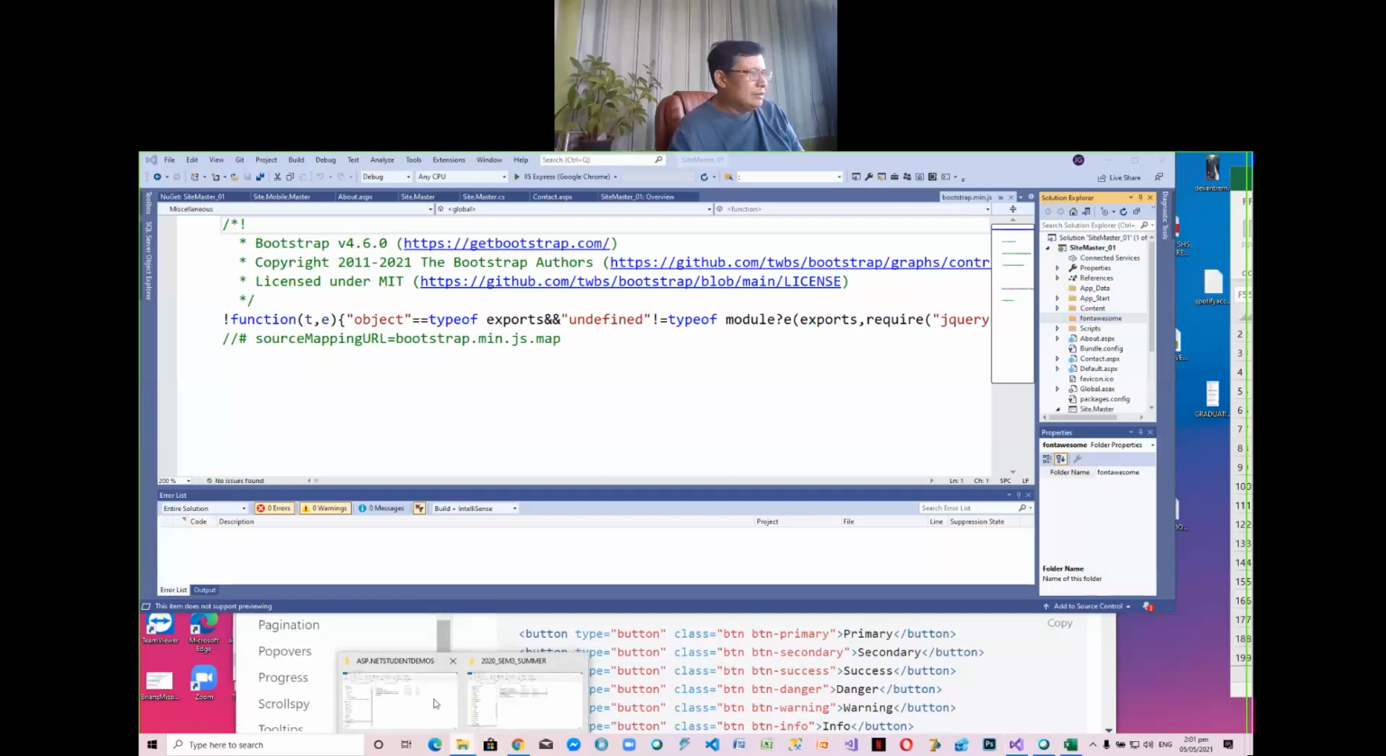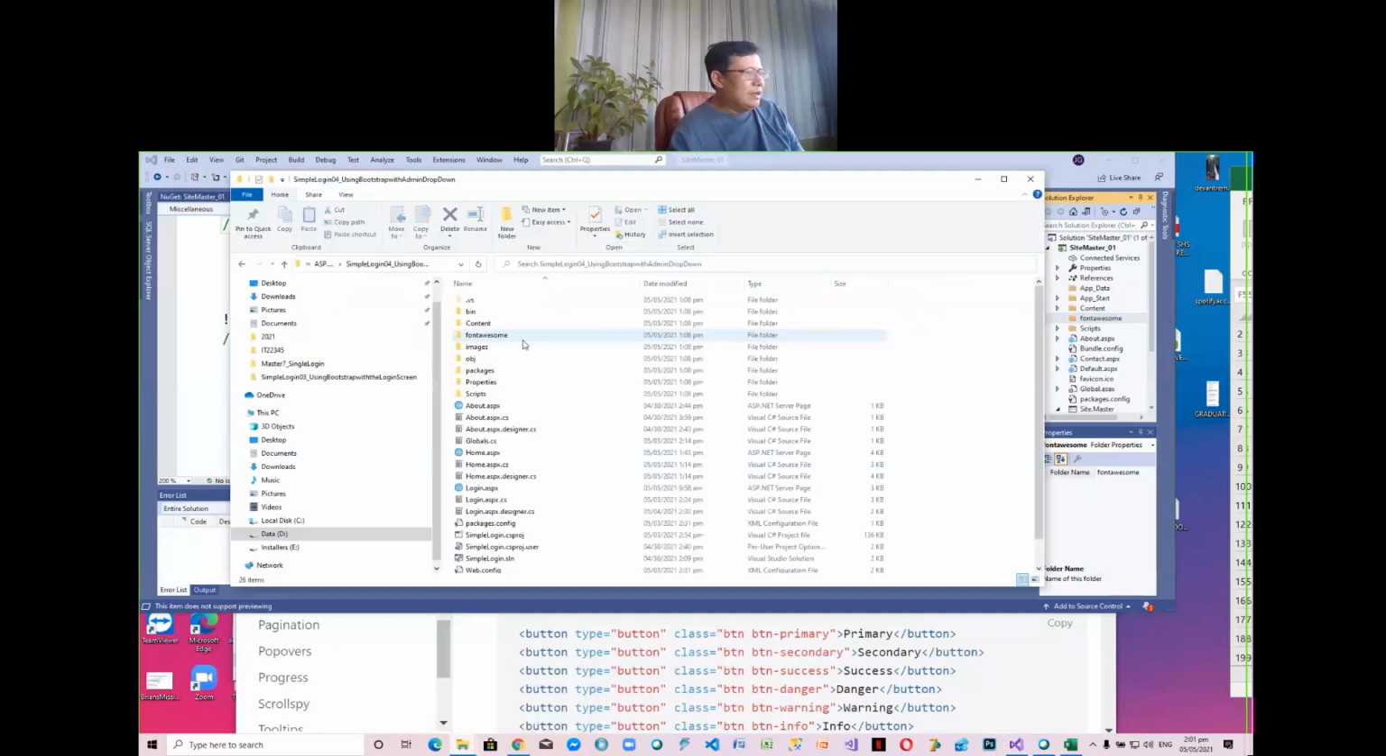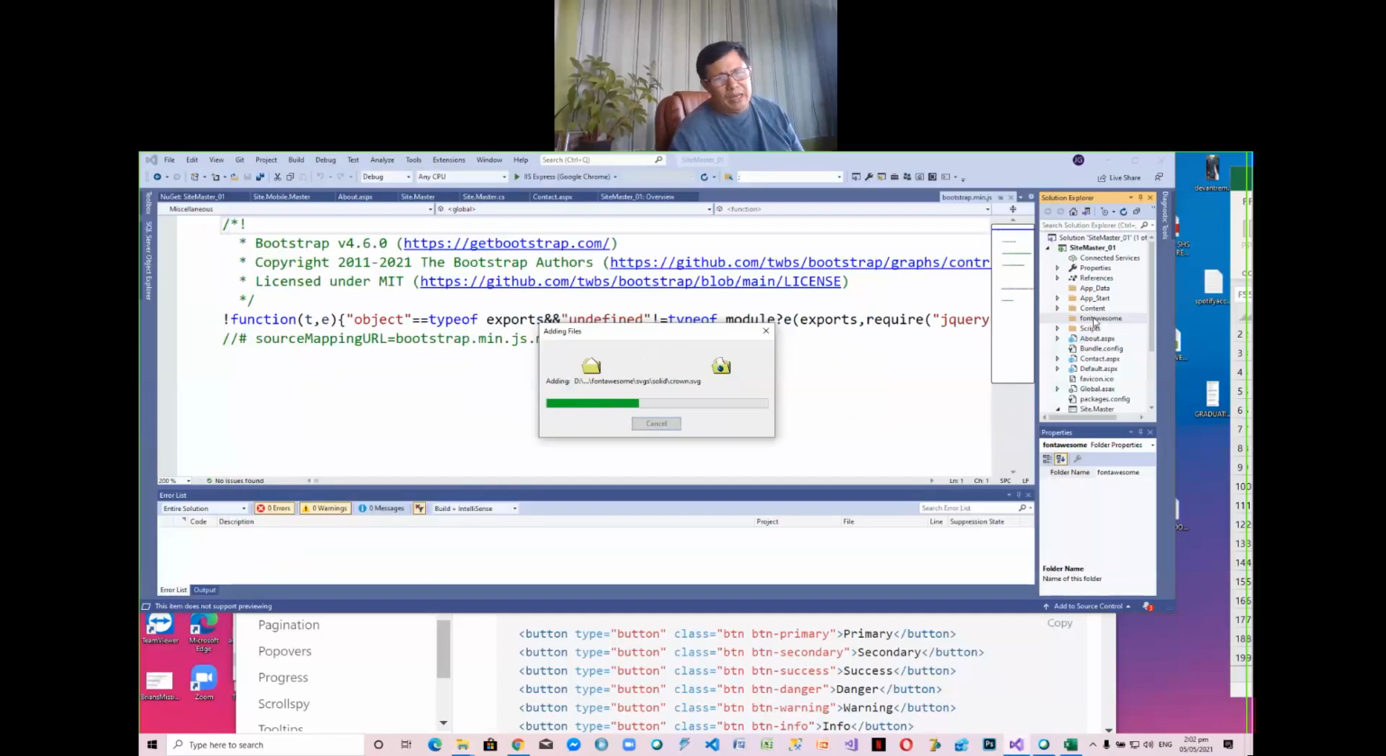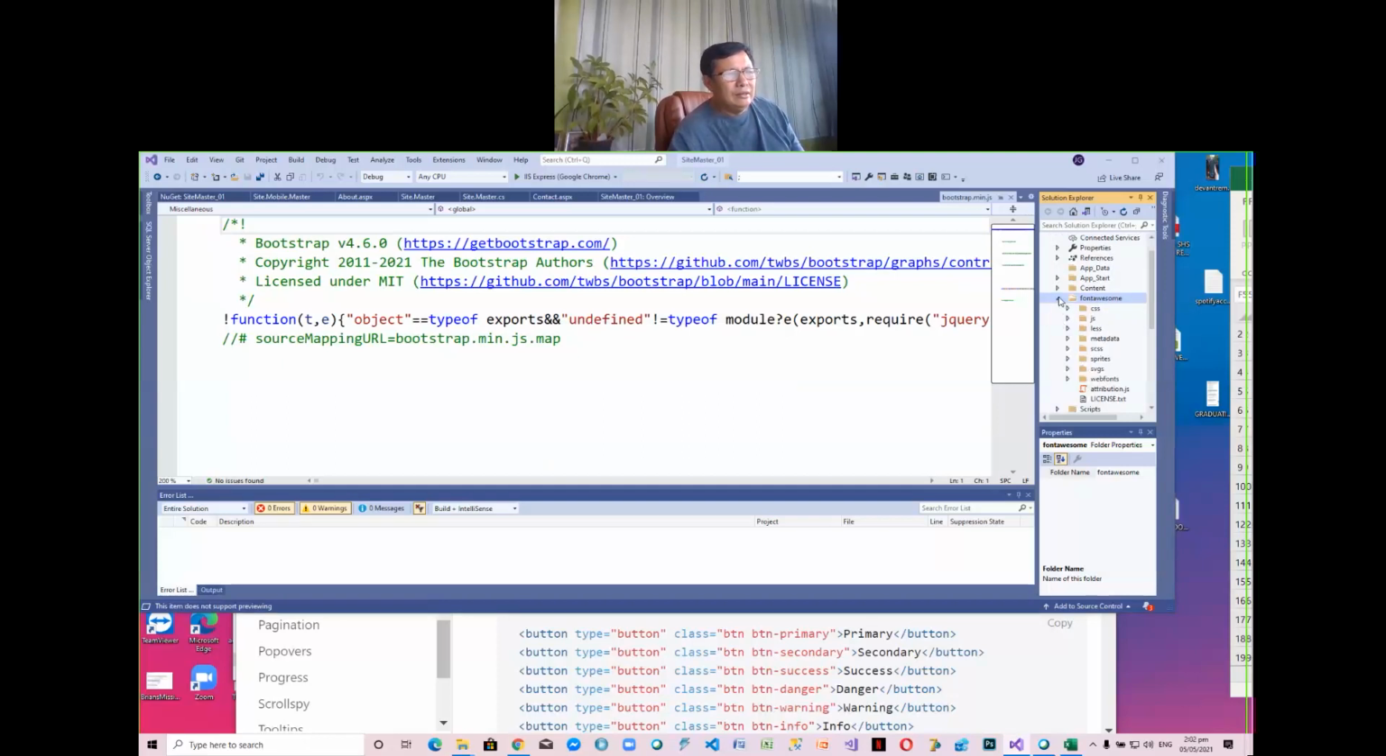Okay. Here in our Font Awesome, it's here, no? We just press Control A, then move it here. You have to do it this way, no? Because if you use the plain Windows File Explorer, it will not copy properly. Okay. Now it's there, no? Now let's find out if it's there. Let's look for the others.